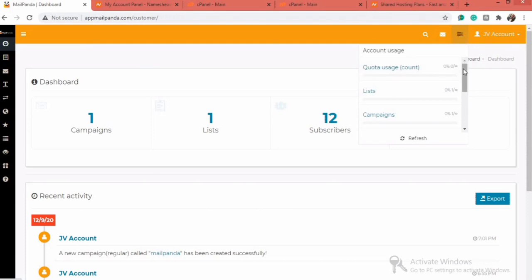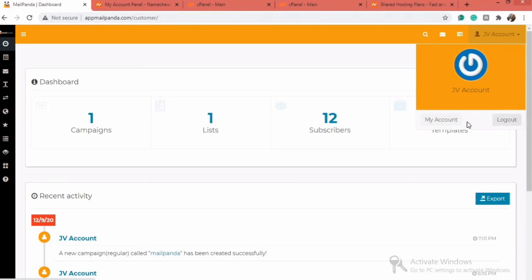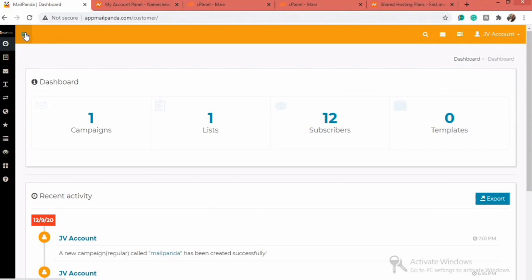Okay, so it gives you a rundown of basically the main activities, a rundown of your system. It shows you the quota usage, the amount of lists you have on your account, the amount of campaigns, the amount of subscribers, the delivery servers, the bounce servers, and the feedback servers. Okay, so this gives you a quick rundown of all these. That's my name right there. If you want to log out, you can do that from here easily, or you can access your account to make some changes.